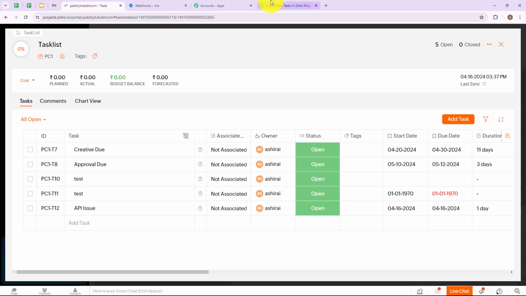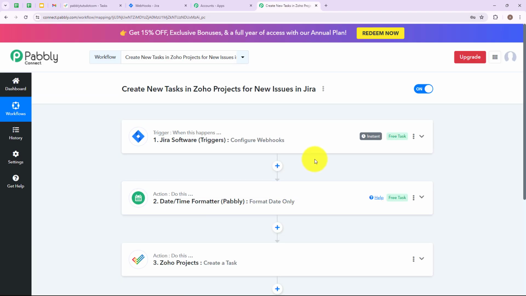Now let's go back to our Pabbly Connect account. So as we have successfully set up a trigger and action application, and it was a successful workflow, let's summarize this quickly. Here my trigger application is Jira Software, and my trigger event is configure webhooks. Here my action application is date and time formatted by Pabbly, and my action event is format date only. Here my another action application is Zoho Projects, and here my action event is create task. And if you also want to create new task in Zoho Projects for new issues in Jira, then simply follow this workflow step by step.